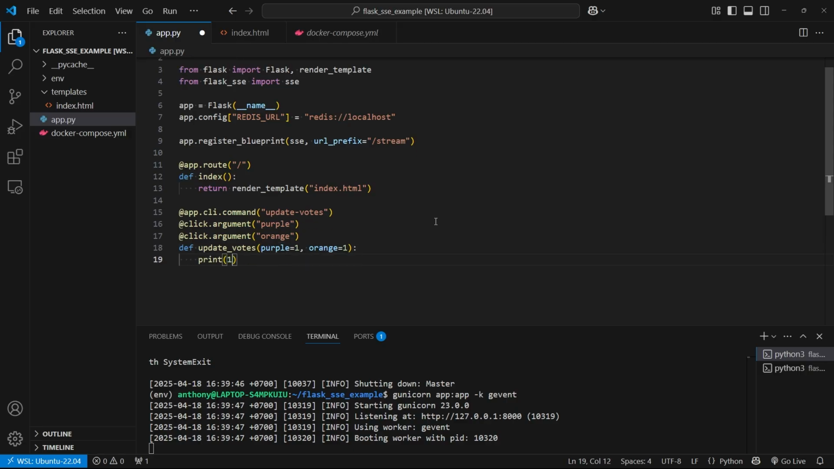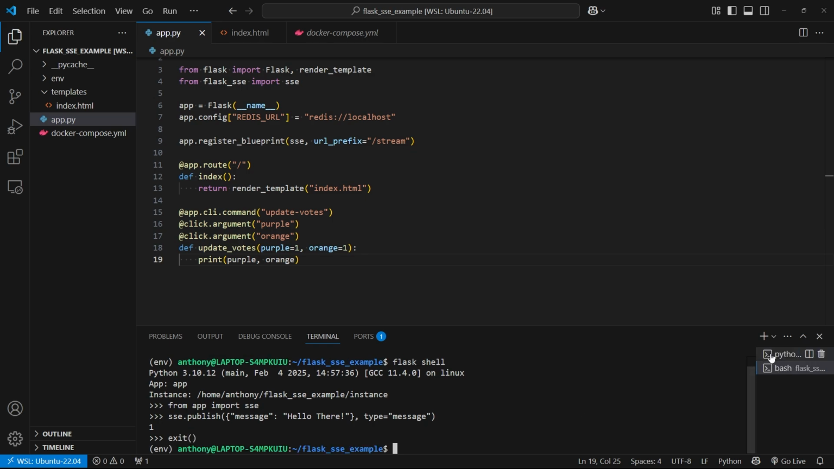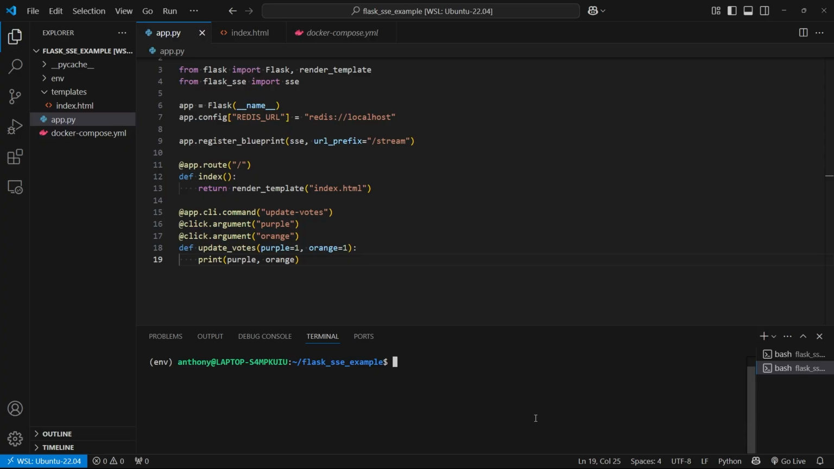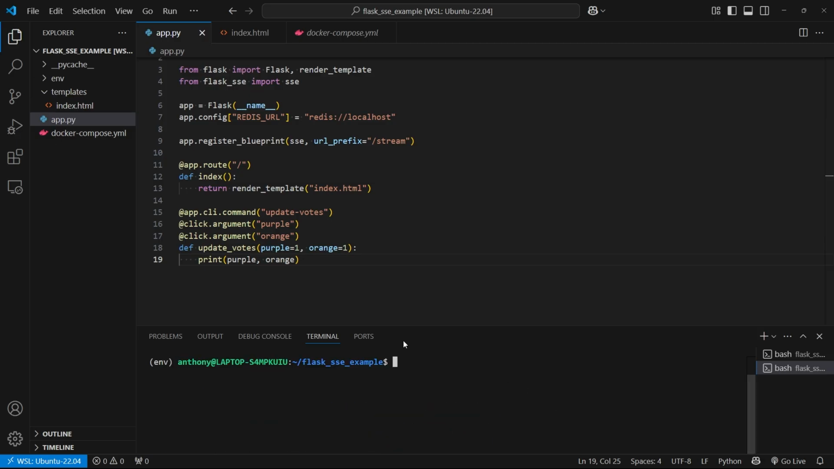Then let me just print this out just to show you how this works. So purple and orange. Let me go over here and exit out of the shell, and let me stop the server. Okay, so here I can do flask update-votes, and we see missing argument purple, right? If I do 1 and 2, we see 1 and 2 as the result. If I do 5 and 10, we see 5 and 10 here.